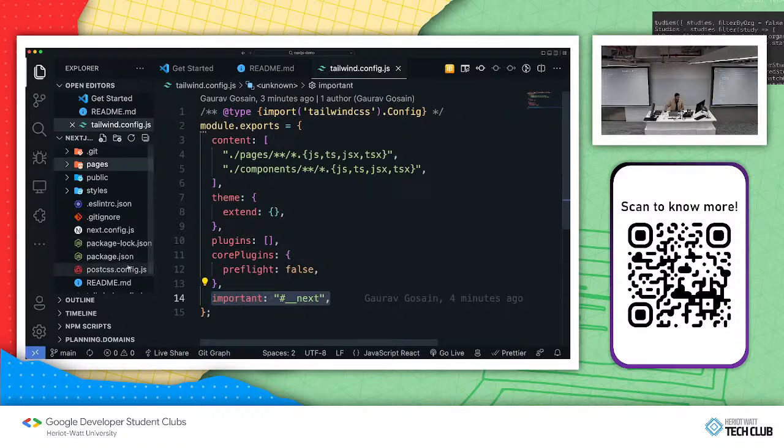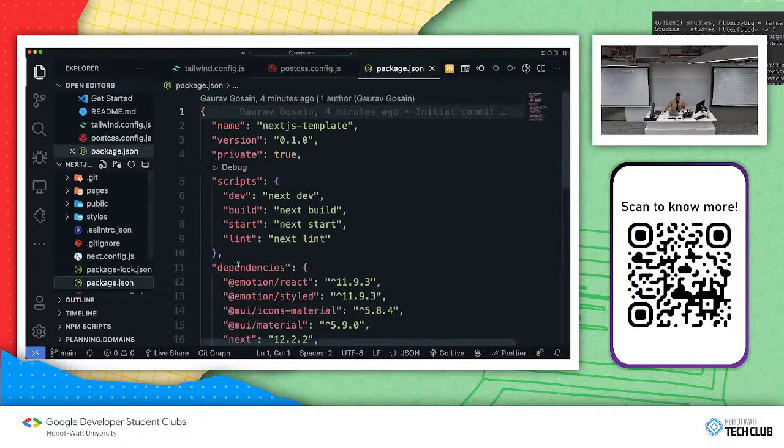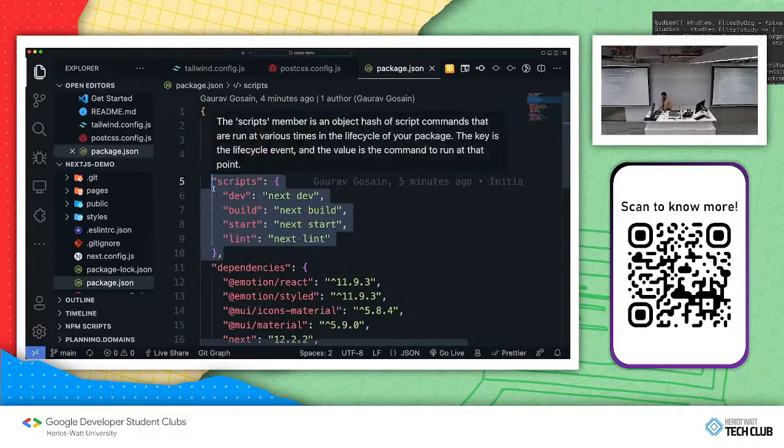What the postcss.config file does is it just says that we have Tailwind set up in our React project and compiles the Tailwind CSS into normal CSS when we actually build the application. The package.json file basically has all the scripts that are available for us. So what kind of scripts can we run? We can run the development server, or we can deploy it later, or we can lint the code.